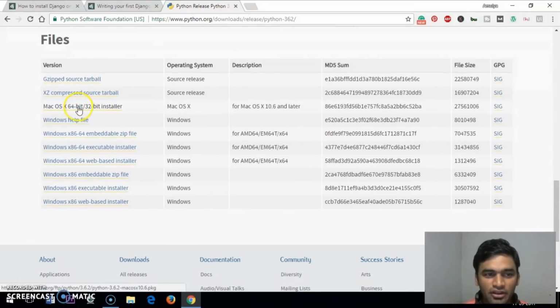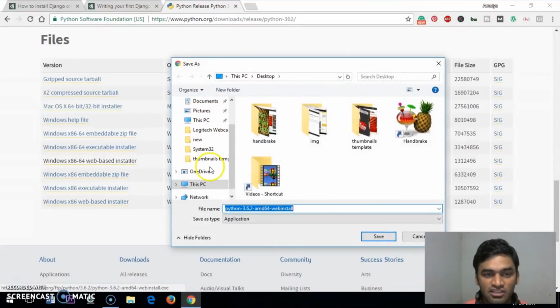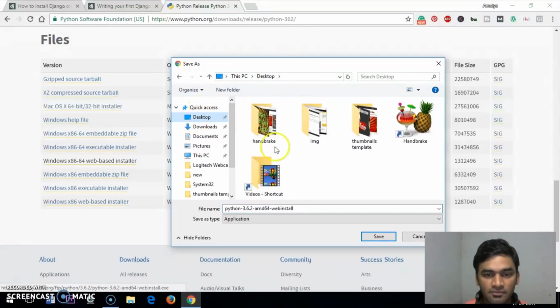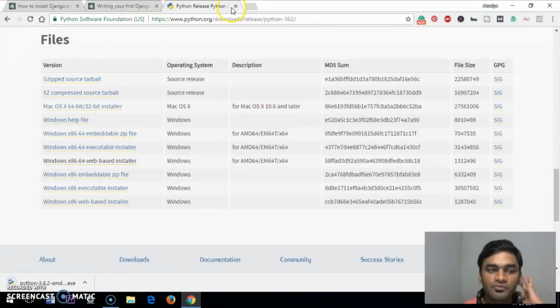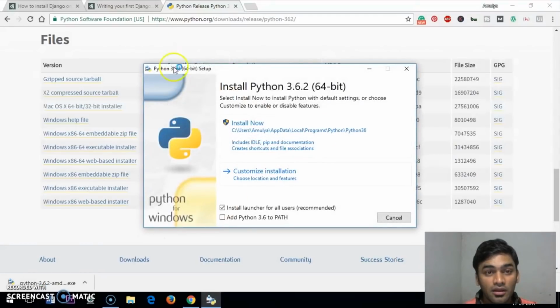So this is basically 32-bit for Mac OS X, okay, and these are Windows downloads. So this is 64-bit and this down here is 32-bit. I'm going to use the web installer 64-bit because my operating system is 64. So I'm going to save it on the desktop and click save. Now once it's downloaded, simply open it. You can open it from the desktop or wherever you have downloaded it. If you're using Chrome, you just click here.